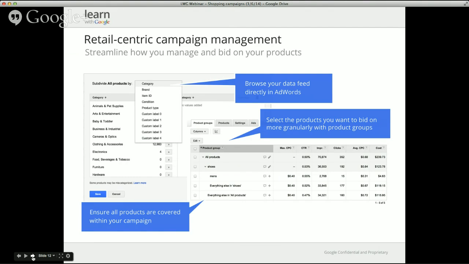So with retail-centric campaign management, shopping campaigns have streamlined how you manage and bid on your product inventory. For example, you can browse your data feed directly in AdWords and select the products you want to bid on more specifically or more granularly. Also, you don't have to worry about overlapping products or orchestrating that lowest bid for your all products target because of this integration. When you subdivide your product groups, a catch-all group for everything else in your inventory is automatically created. So we're making sure that all of your products are covered in your campaign by default.